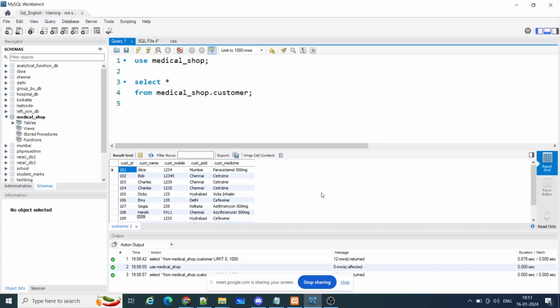Okay, and now I will apply multiple order by here. So what is multiple order by? It means you are applying the same sorting technique on multiple columns. How it will work, I will let you know. First I am going to show you order by on these two columns, cust mobile and cust address. So let me do that.